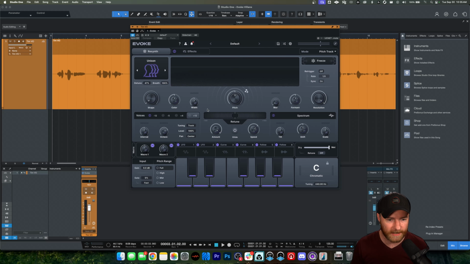So already it sounds kind of villainous. Mind you, we're also going down. If I shift this to an octave up and we turn that one on and turn this one off, it's going to be completely different.